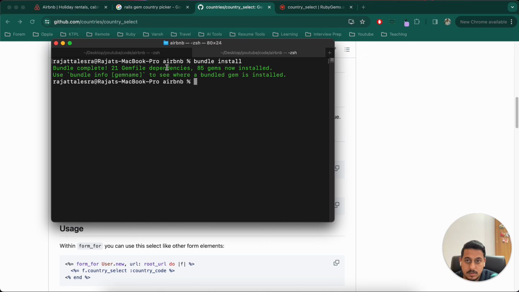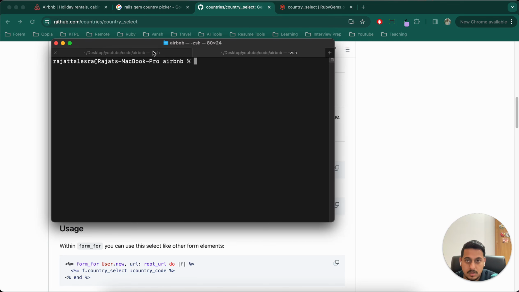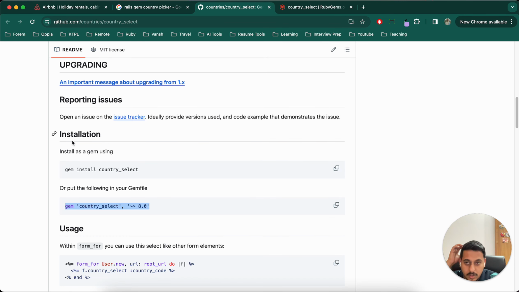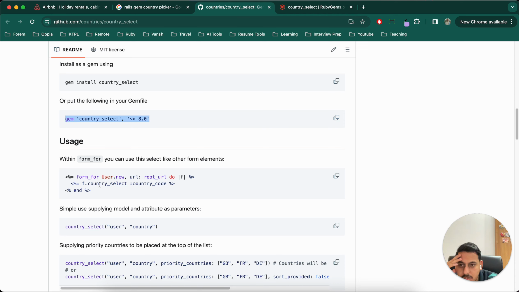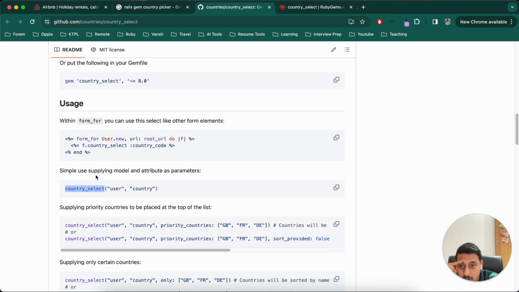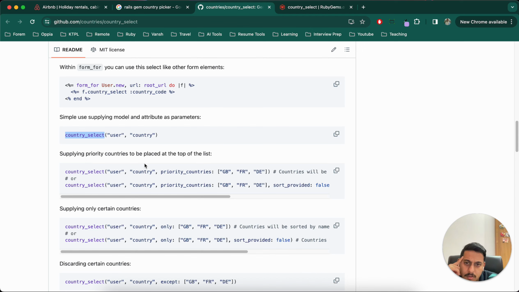Let me stop the server. Clear. Okay, now let's first go through the documentation, then we will follow the rest of the steps. Usage, we can use it in a form. We have to use it in a form, so we will have to use this. Or simply use it by supplying the model and attributes as parameters.